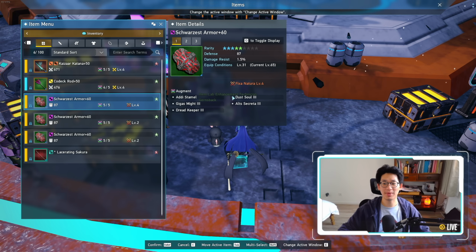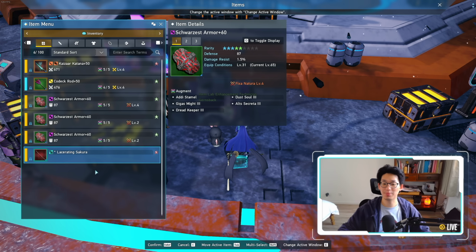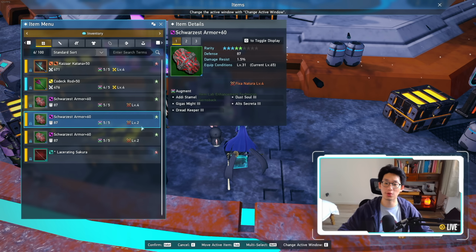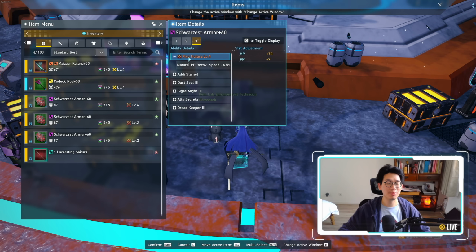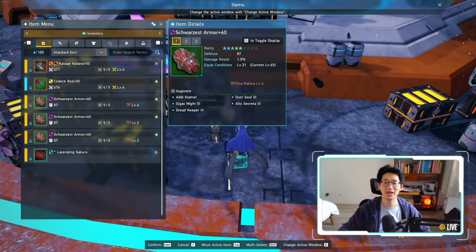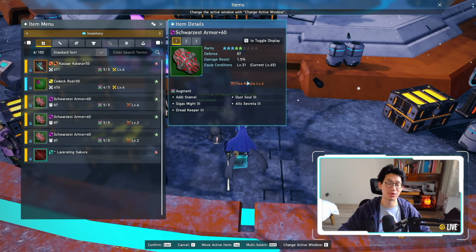And now you can see that my fully augmented armor now has a Fixa Natural level 4, while that extra piece that I bought has been consumed because it was used as a material in order to transfer the Fixa over. And because of that, now I have natural PP recovery speed plus 4.5%, which is gonna be really, really nice when I'm fighting bosses. I'm just running around in combat zones and stuff. My photon power will just naturally recover a lot faster.